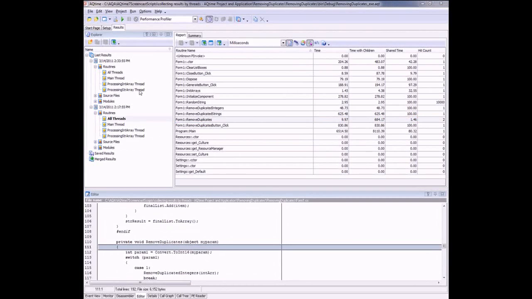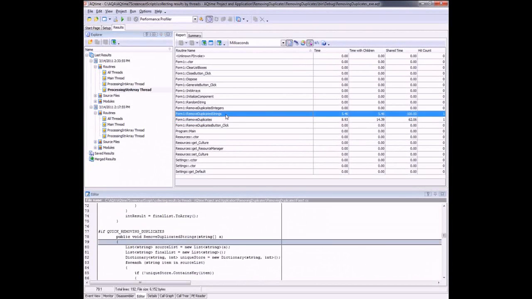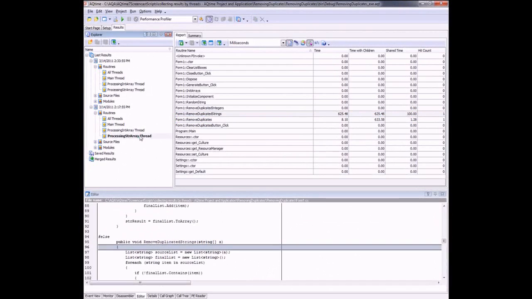So now let's look back at the processing string array there. We can see that the remove duplicate strings function is now taking 5.46 milliseconds compared to the old value of 625.48 milliseconds. So we've sped this up considerably by improving the performance in the remove duplicate strings function.